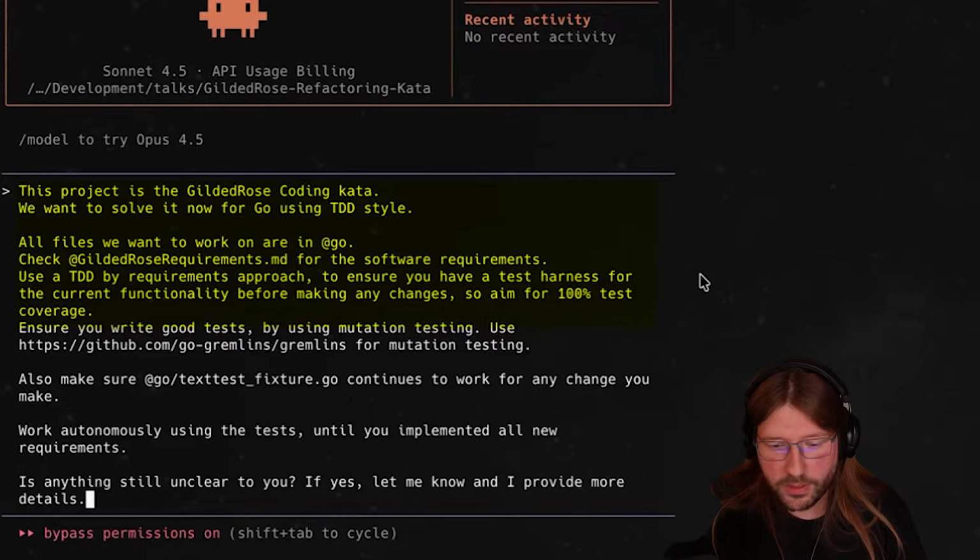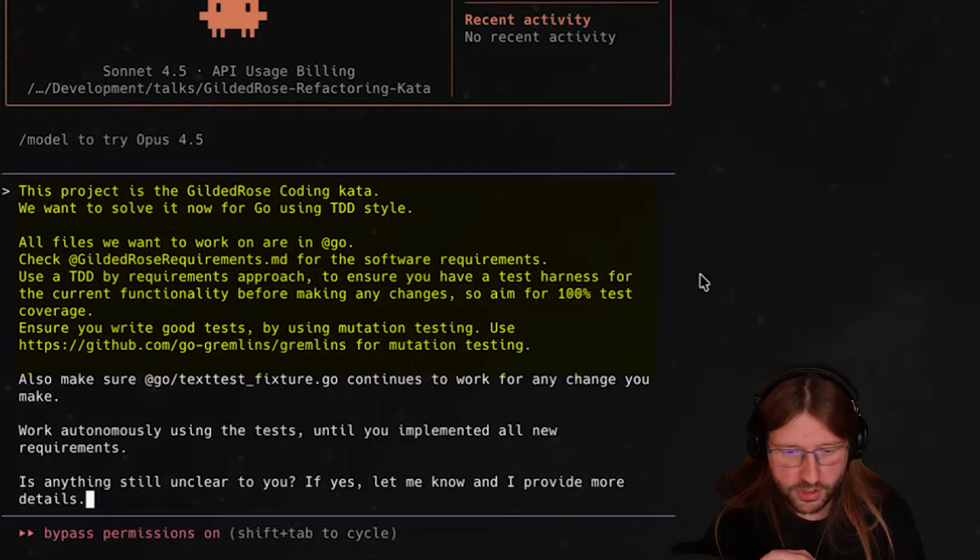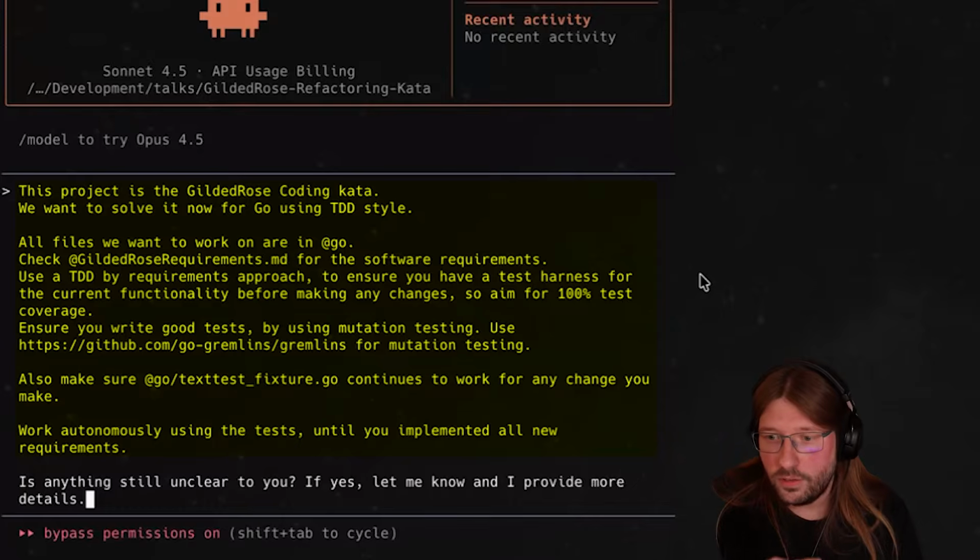Ensure you write good tests by using mutation testing. Use an external dependency, Gremlins, for mutation testing. Also make sure the test fixture continues to work for any change you make. Work autonomously using the tests until you implement all new requirements. Anything still unclear? All right, and we fire this off, and then let's see.